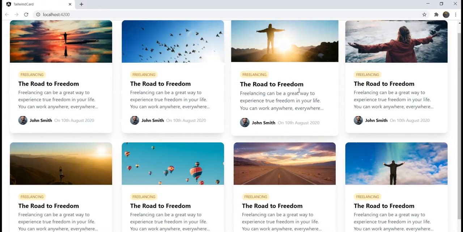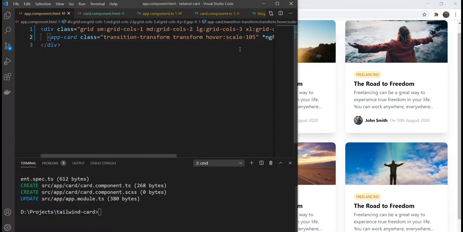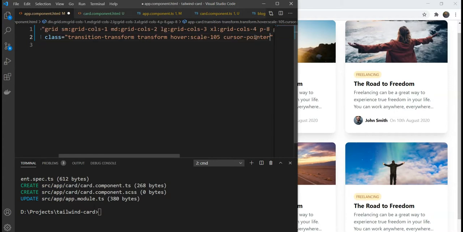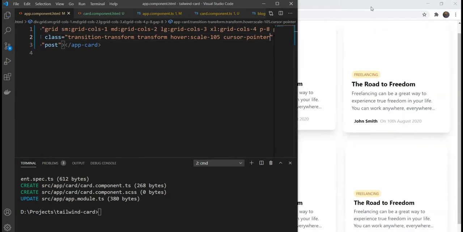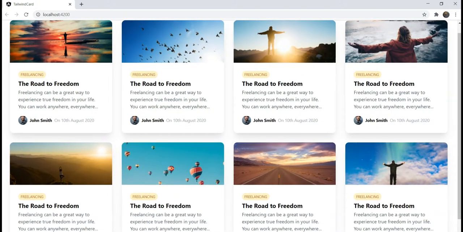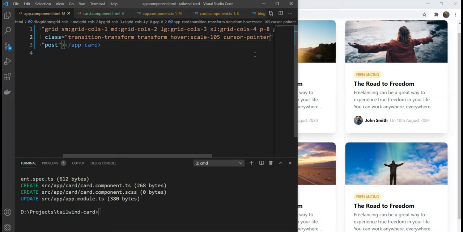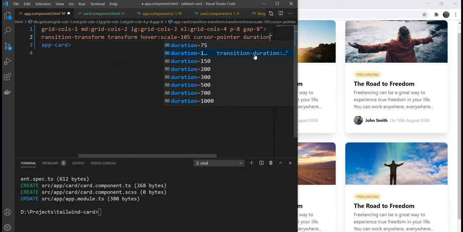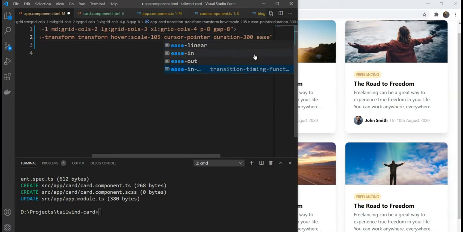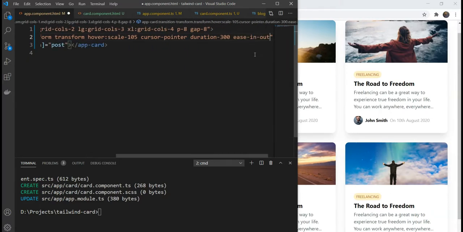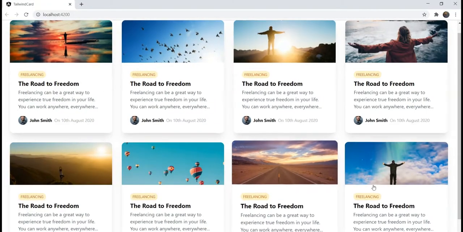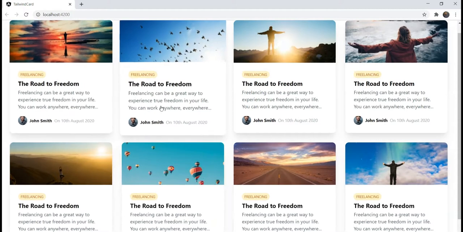Okay, that's good. The cursor pointer is missing, so we are going to add the cursor pointer here. Okay, now we have our cursor pointer here indicating to the user that yes, it can be clicked. The last thing that we need to do, I think, is to make the duration a bit longer so that it's a smoother animation, and make the animation ease in and out. Great. So now it's a smoother animation and it looks good.